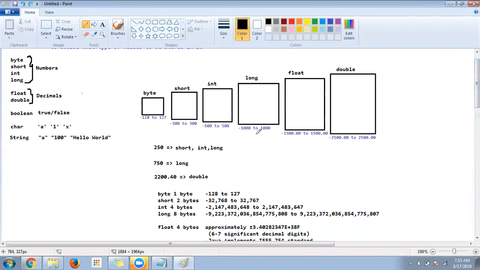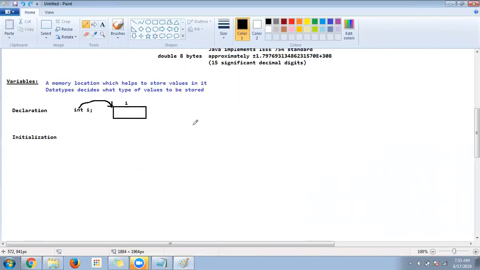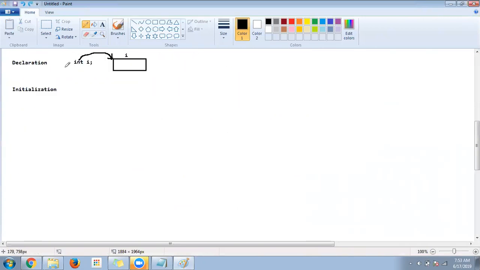So for our understanding, we are just going in the easiest way. Store only values from -500 to 500. That's what this integer reference will help me to do. Store only into that. Okay, now initialization.